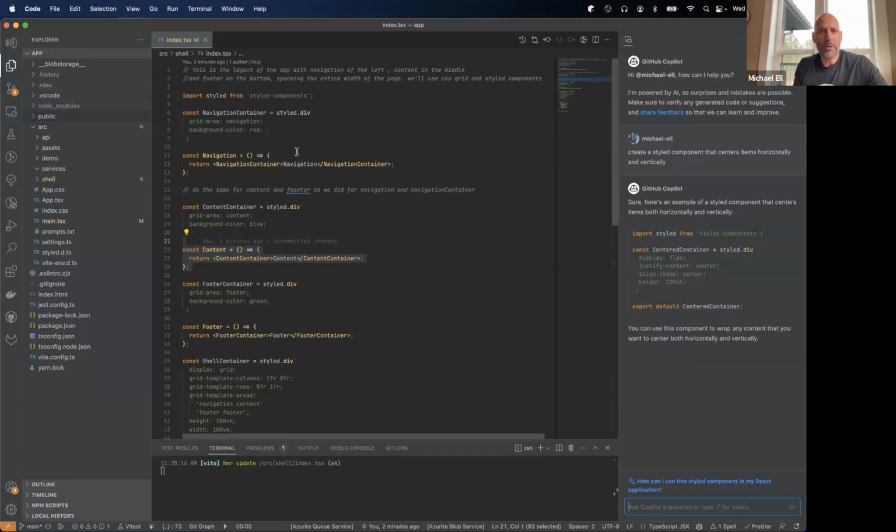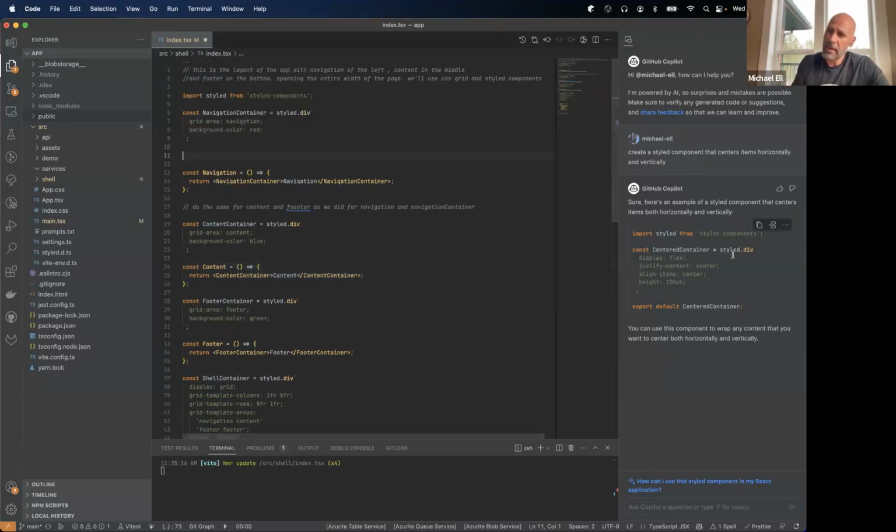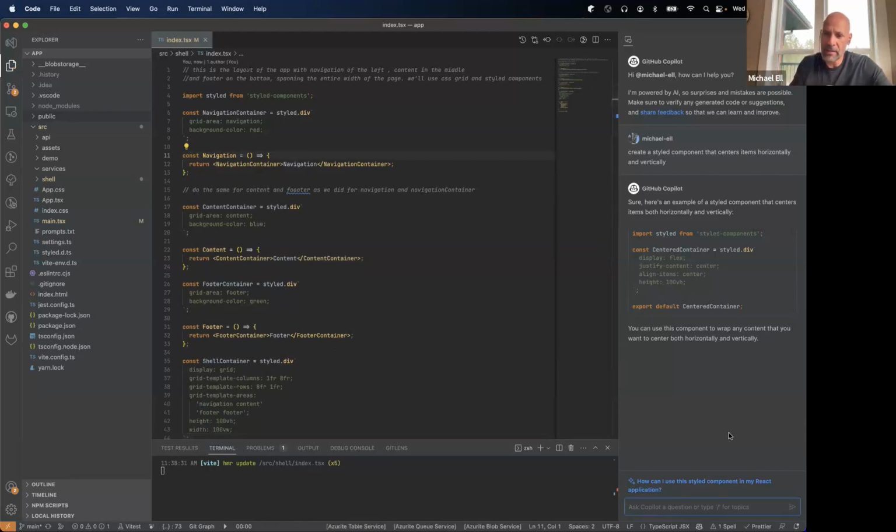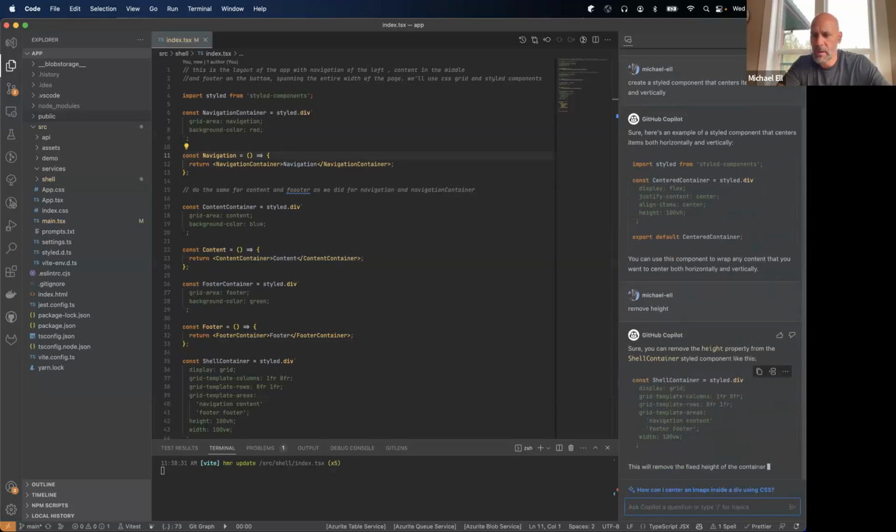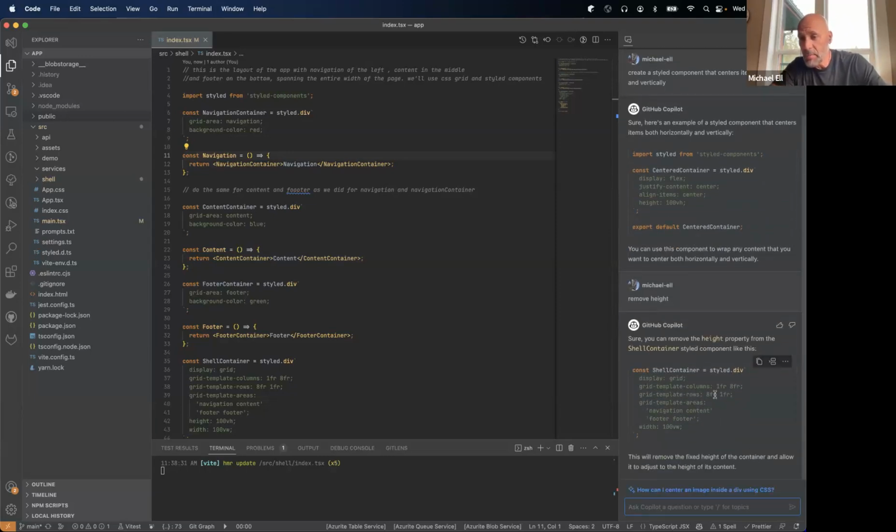When it gives you these examples, you can go back and forth with it to fine tune things. So for example, I don't want this height, for whatever reason, so I'll say remove height. And wow, this came up with nothing that we wanted. This is the fun part about these generative AIs, and it's probably because of my prompt. I should have said remove height from centered container, but this is the learning experience.